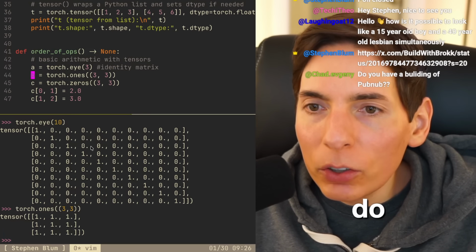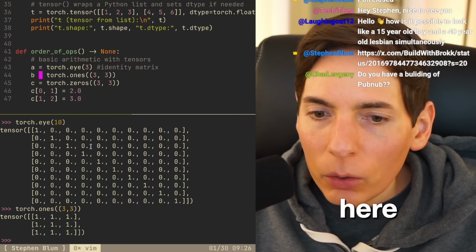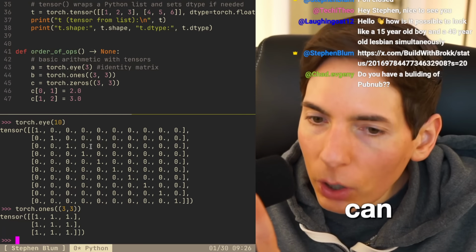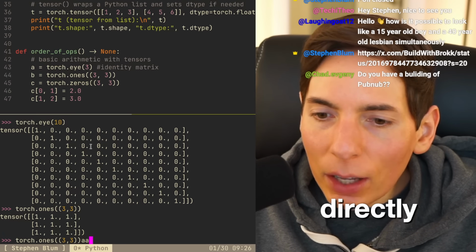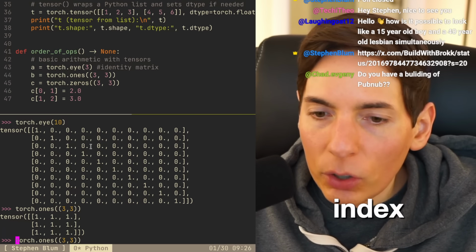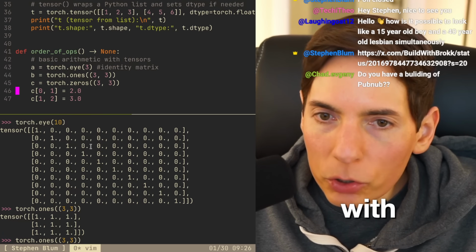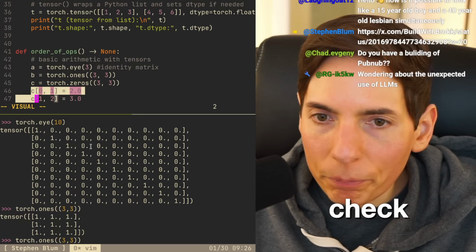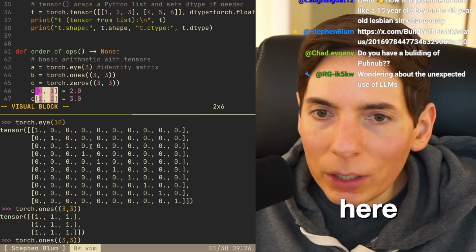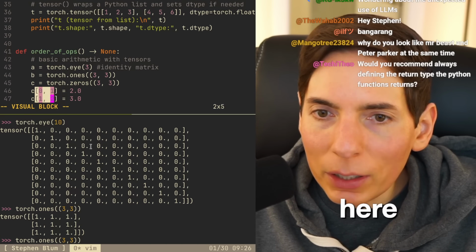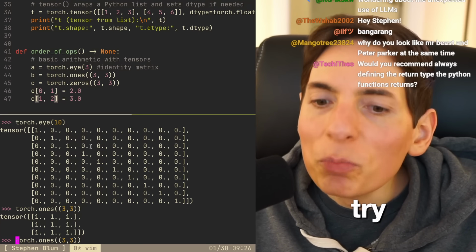All right, so let's mess around with this more. You see here, we've got 1, 0s. You can also directly access the index of a multi-dimensional array with this approach here. Check this out. This right here is pretty neat. I like this. So let's try that and mess around with it.